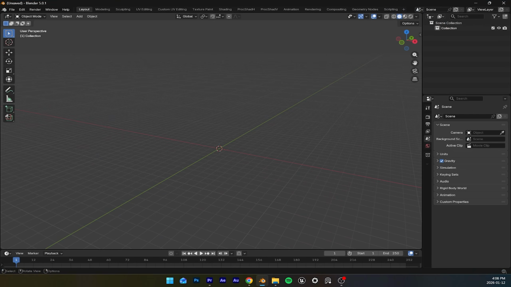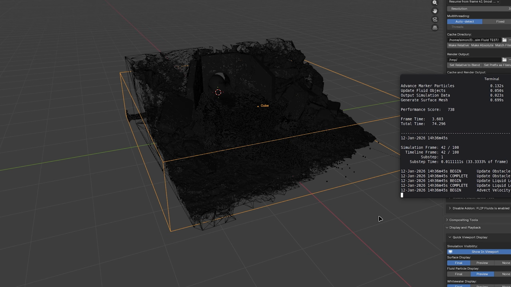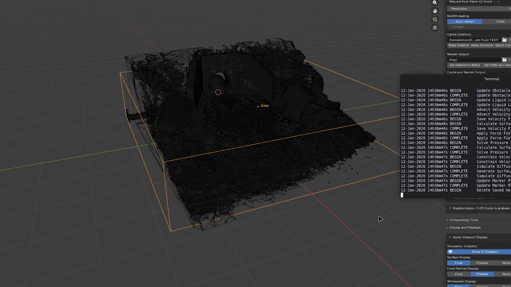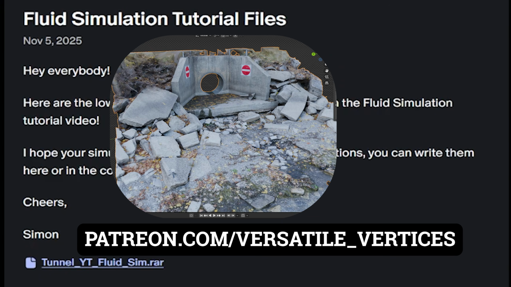Before uninstalling Windows for good on this PC, I'll do the ultimate speed test and see how fast fluid simulations are on Linux compared to Windows. Now, this is not a rendering test, but a physics test, so the results might be different than the previous one. I'll grab the Blender project available on my Patreon, patreon.com/versatile_vertices. Join the free trial if you want.